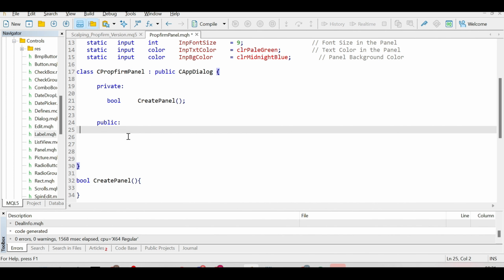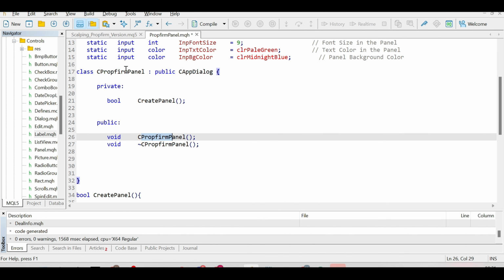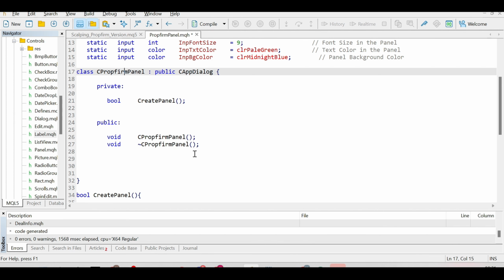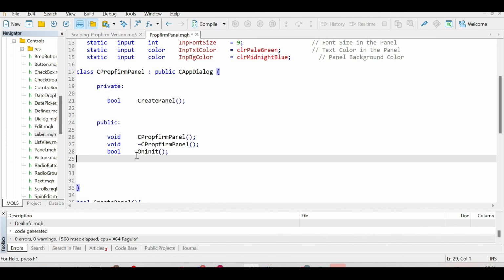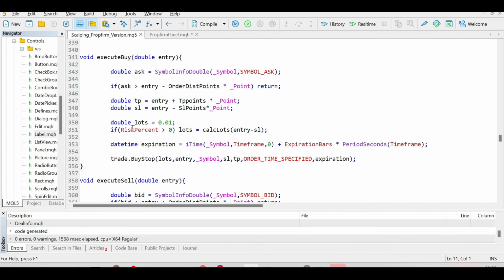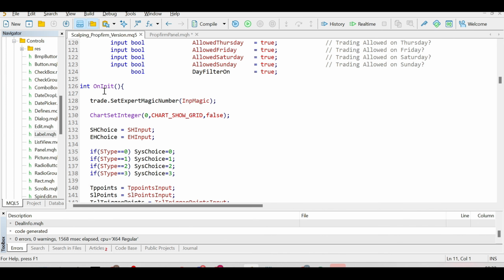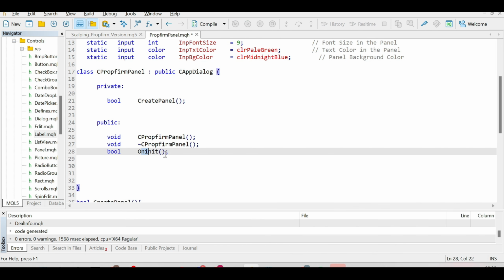And then within the public section, we have to create a constructor for PropfirmPanel, which is going to be exactly the same name as here. So these 2 names should be exactly the same. And then we also need a destructor, which is with this tilde sign before the CPropfirmPanel name, which is going to be used to destroy this panel. Then once we have created it, we also need to initialize it. So we're going to create a bool function by the name OnInit. To keep it different from the OnInitialization function here, we're going to use lowercase for init so that we can distinguish between the 2.